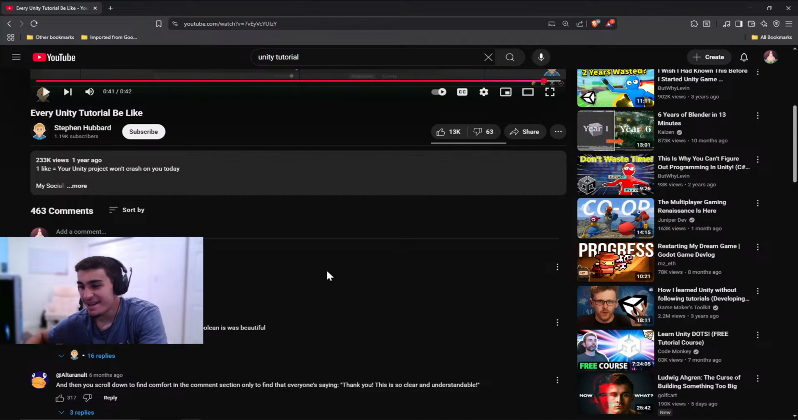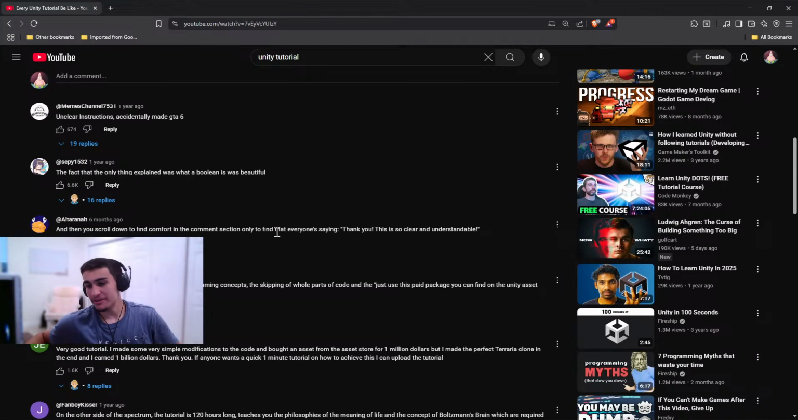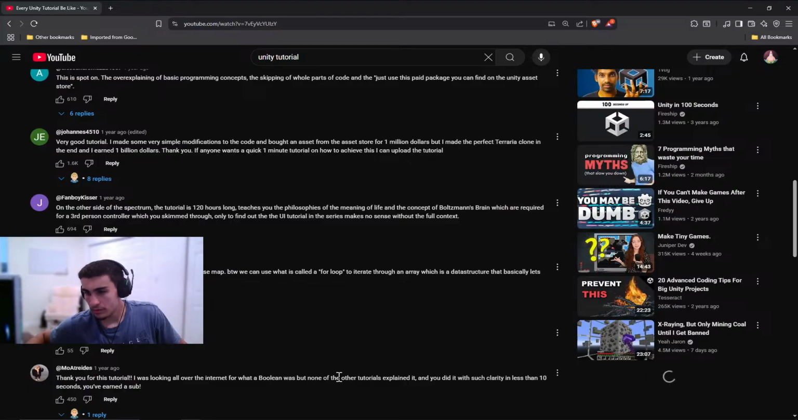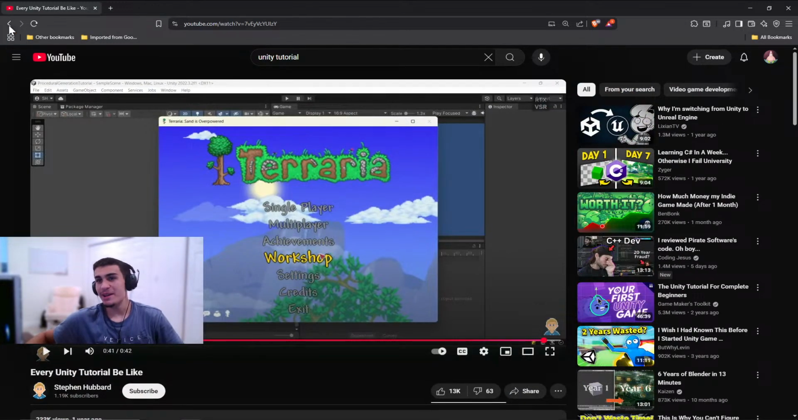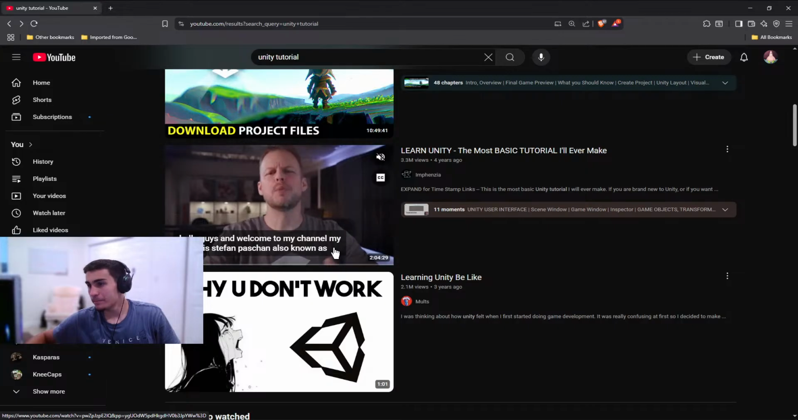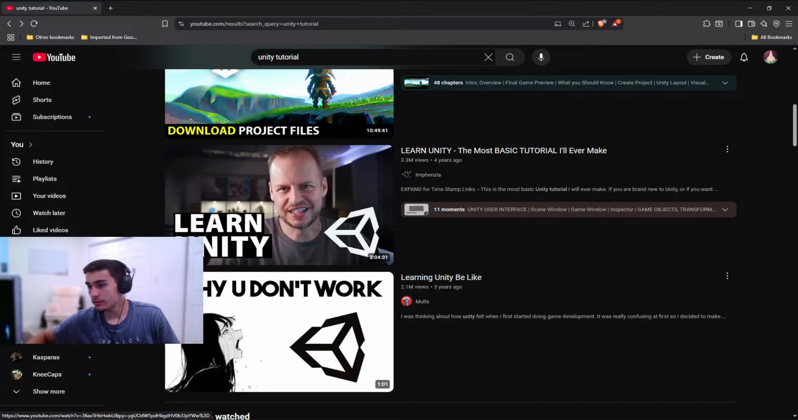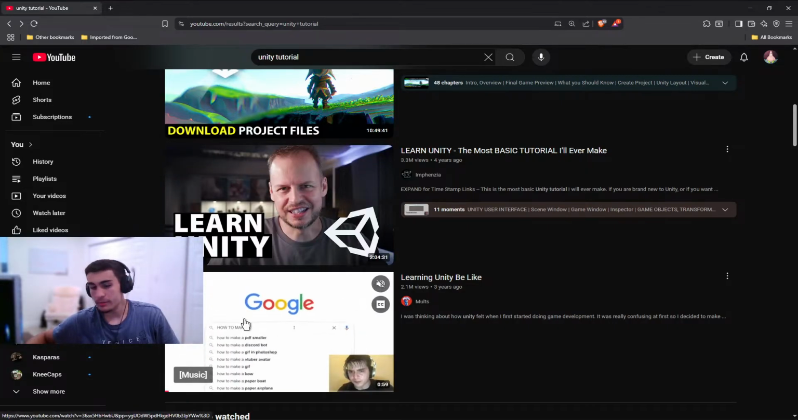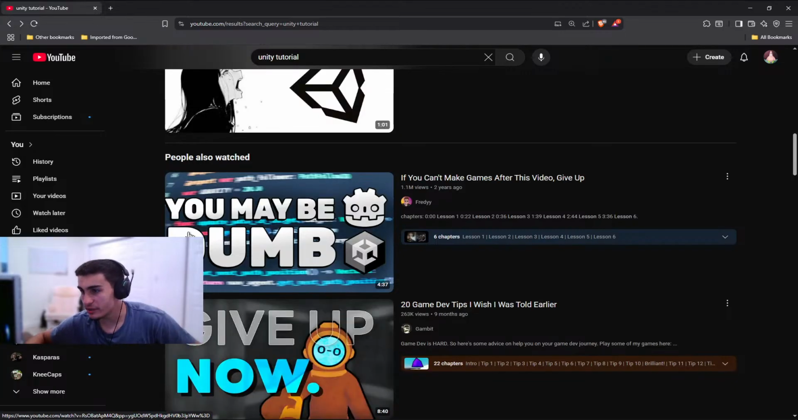Yeah, it only explained the Boolean. Holy shit. Random explanation of a Boolean. Bro. Learning Unity be like... Okay, now I'm just doom scrolling at this point.